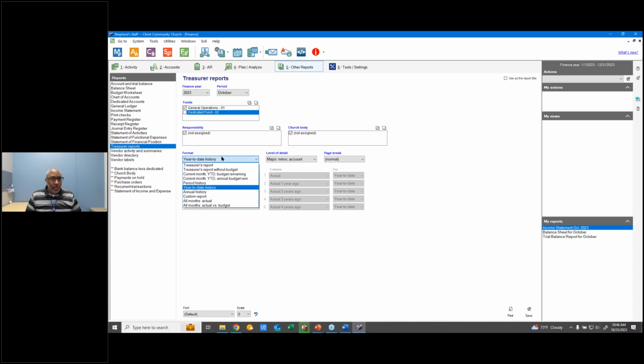So that's year-to-date history. Then there's annual history, which is all year long. You probably would not print this report for 2023. You probably would print this for 2022, since this says entire year here. So then you can say print.